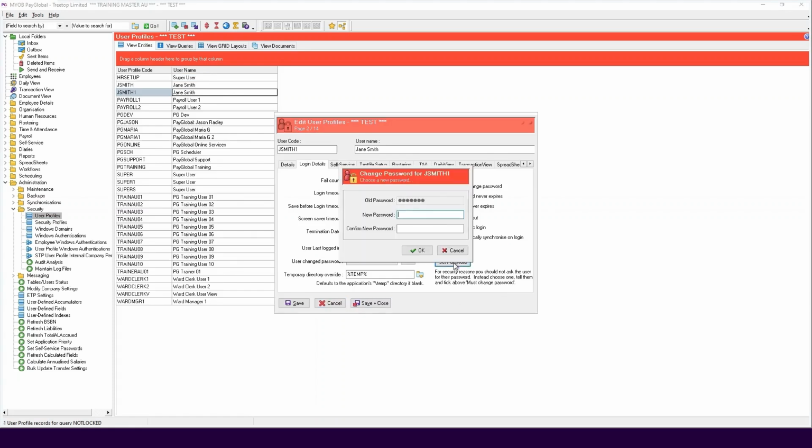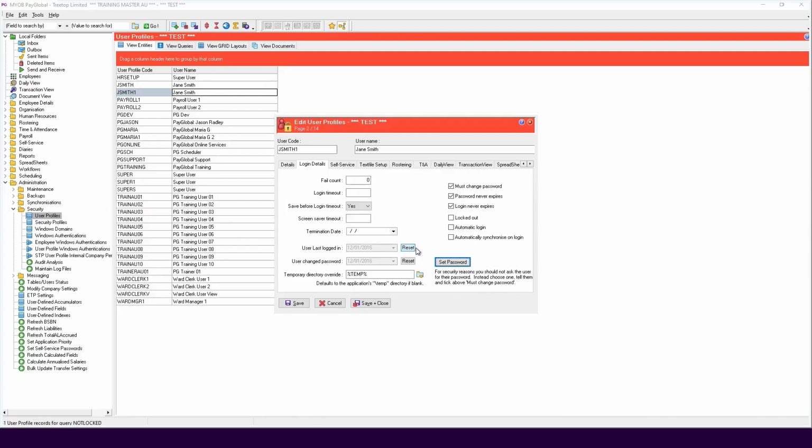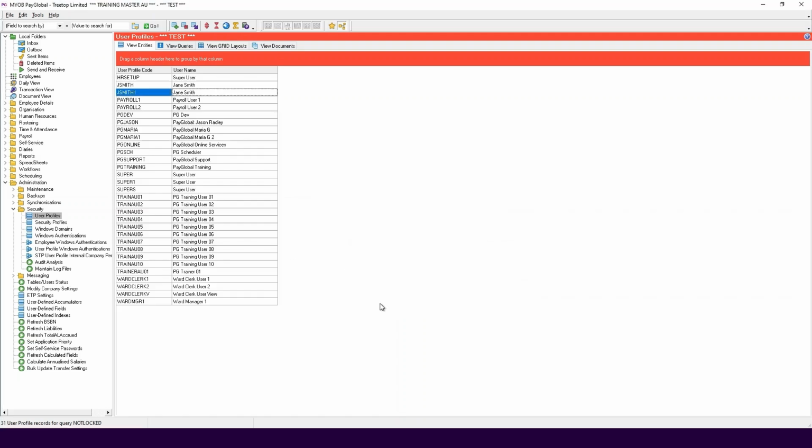Then, click Set Password. Enter the new password twice and click OK. Next, ensure the Must Change Password is ticked. Click Save and Close. The user's password is now reset. A user has 3 attempts to log into PayGlobal before they are locked out. If this occurs, the fail count will need to be reset and the password reset using the steps covered earlier.